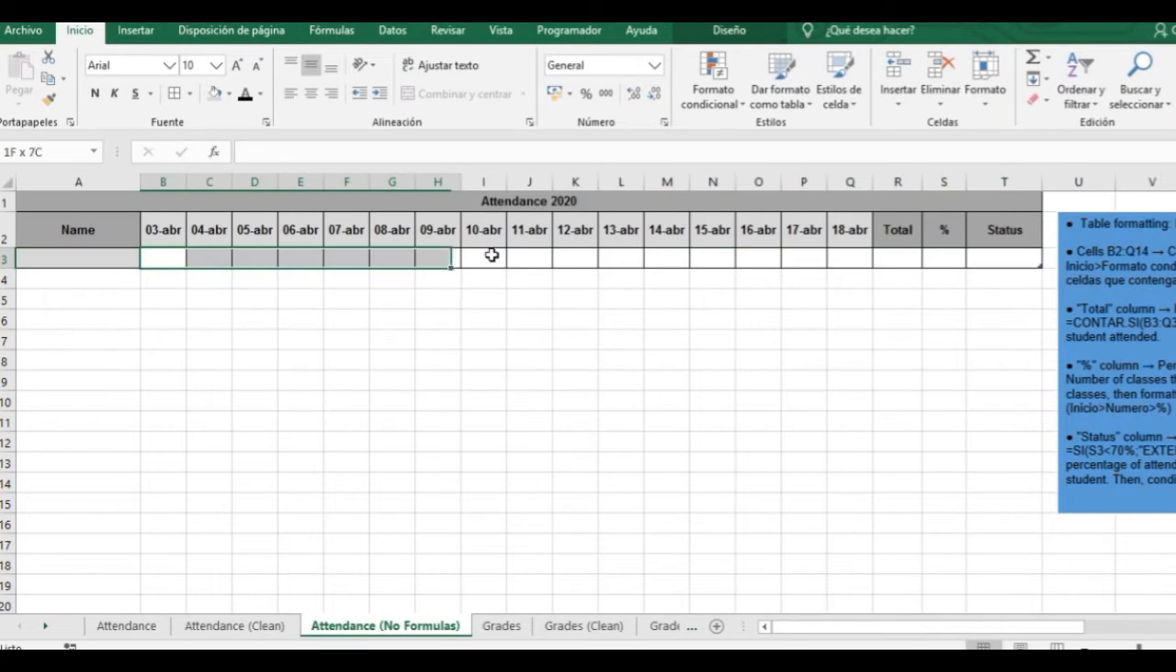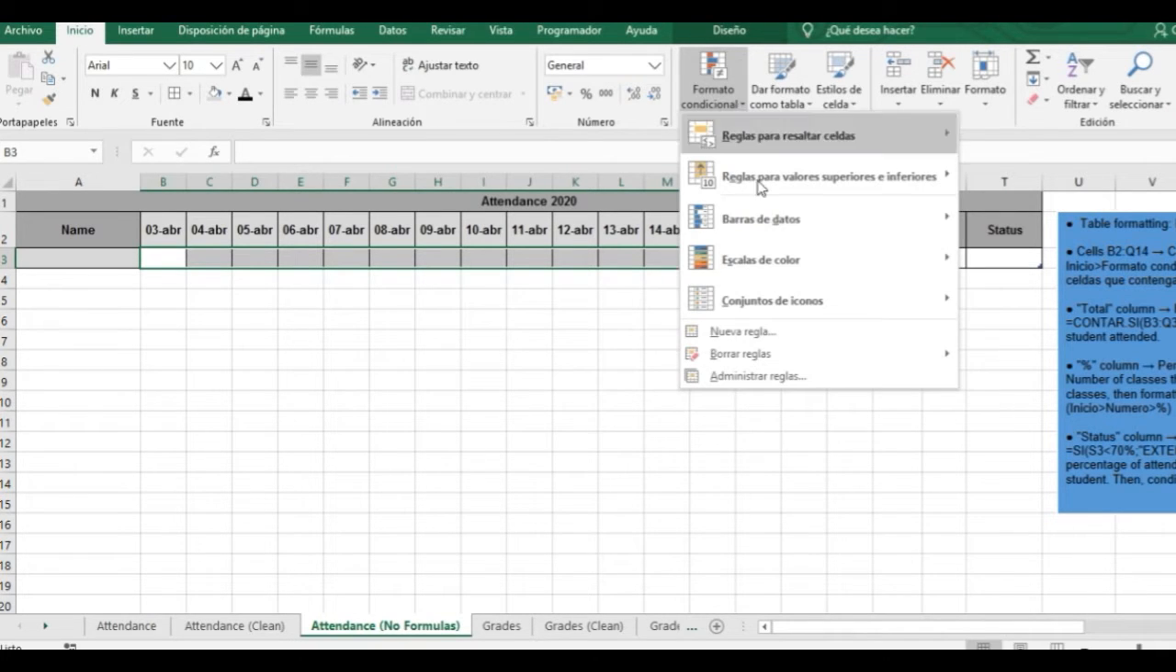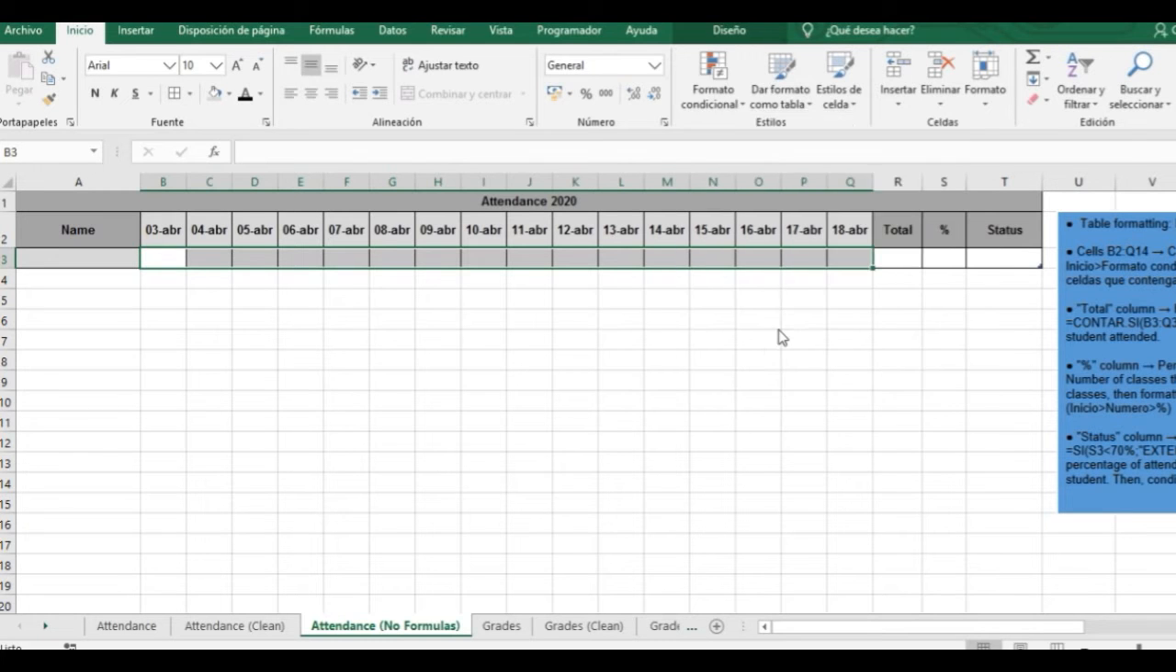So first, we're going to format the cells corresponding to the dates of the classes. In this case, we want the cells to show a different color for the information, in this case, whether a student attended the class or not. So you choose the range of cells in the first row, the ones belonging to the classes, and we're going to go to the Inicio tab and go to Formato Condicional. I'm going to choose Nueva regla.